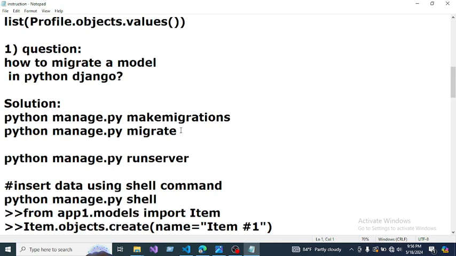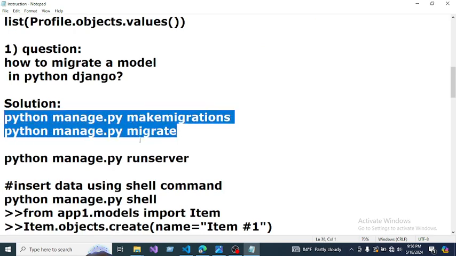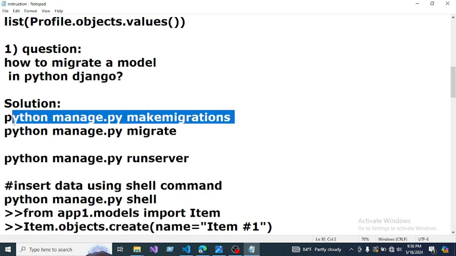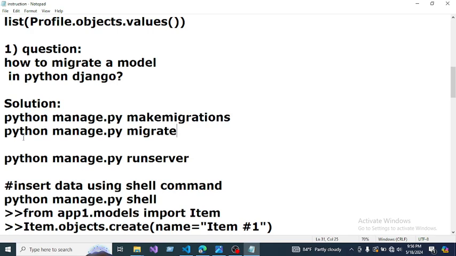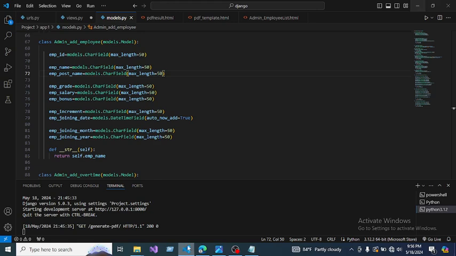After that, go to your terminal and just write this first line: python manage.py makemigrations, and then use this line: python manage.py migrate. Then migration will be started.